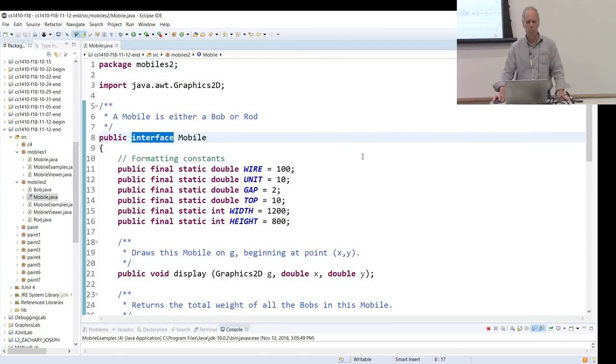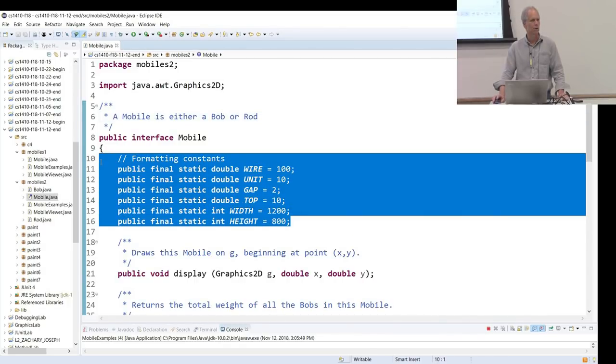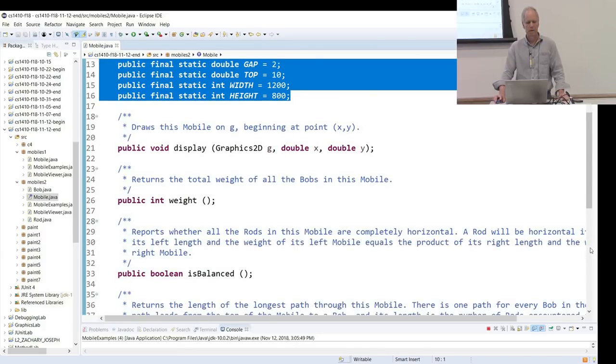And I'm going to have the Bob class implement the interface, and I'm going to have the Rod class implement the interface. And that way, if you create a Bob object, it's also a mobile object. And the same thing goes for a rod. A rod object is automatically treated as a mobile object. It can be used in any context where a mobile is needed. One thing an interface can also contain are constants, so I threw the formatting constants in here that are used to draw.